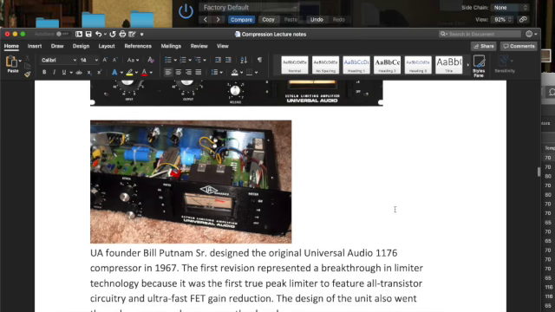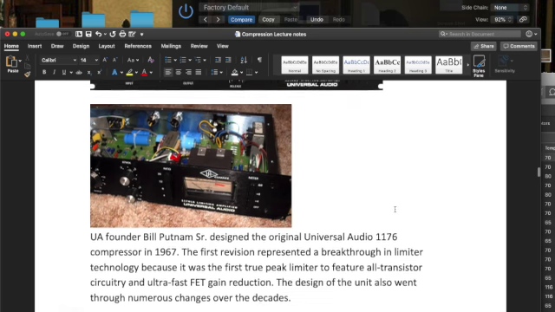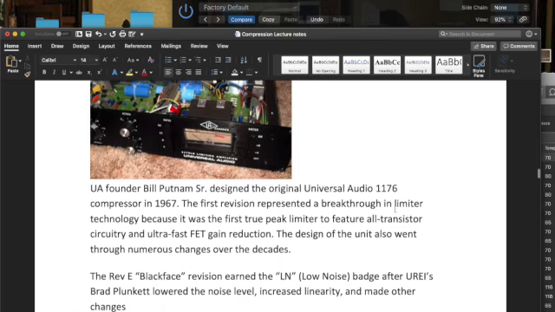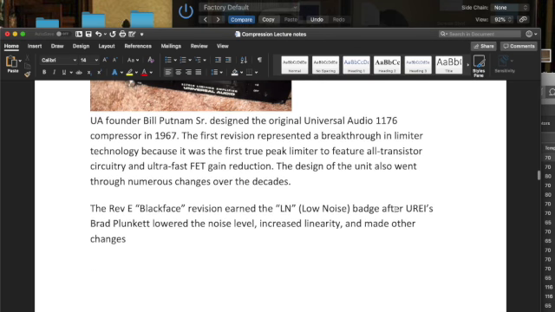Universal Audio founder Bill Putnam designed the original 1176 in 1967. The first revision represented a breakthrough in limiter technology because it was the first true peak limiter to feature all transistor circuitry and ultra-fast FET gain reduction. The design of the unit also went through numerous changes over the decades, and so the revision E Blackface earned the low noise badge after URI's Brad Plunkett lowered the noise level, increased linearity, and made other changes.